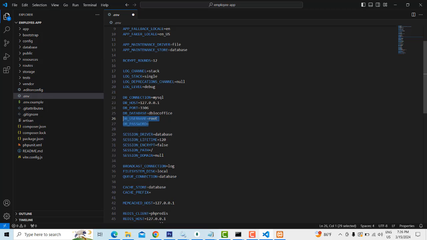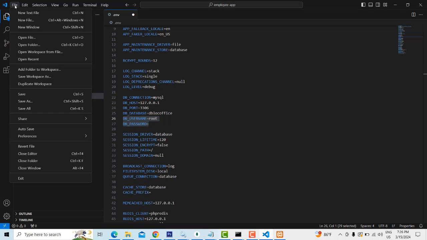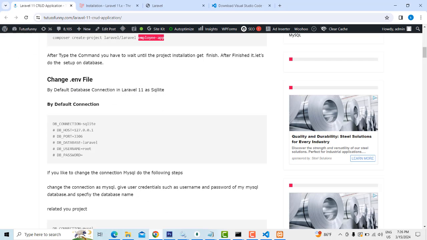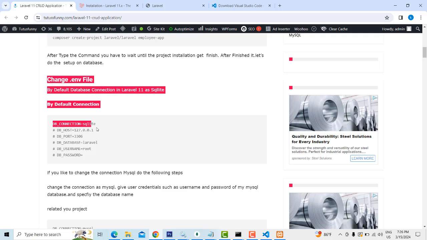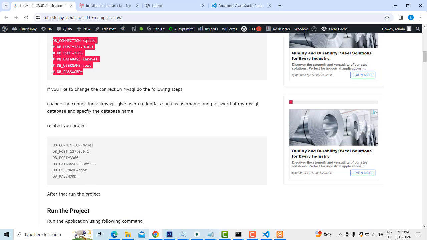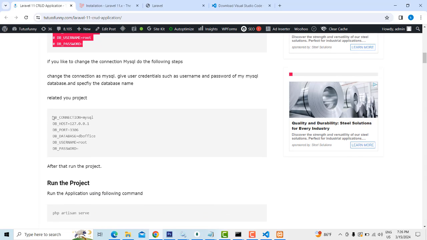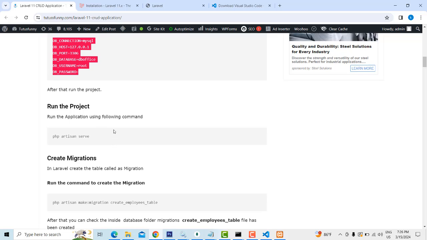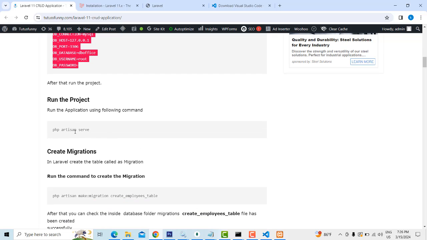Now once you are done, don't forget to save. Okay, so you have to save all. Right, the first step in your project, the database configuration part, is done. Here it's explained: by default it comes like this, and you have to change it the way shown here. Right, after that you can run it. Okay, so php artisan serve and you can test it, no problem.